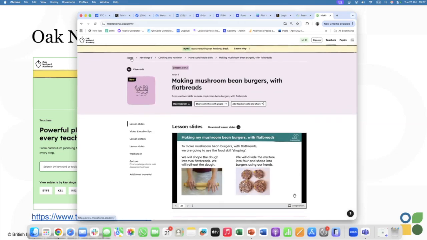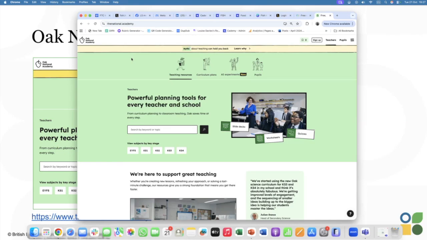Go back to the home page. So that's one way of finding all the resources. And of course, if you want to have a sneak peek and look at Key Stage 1 and 2, please do. There's some great material there. Perhaps you're supporting different additional needs. So do have a look, because there are some great materials there that might be right for you.